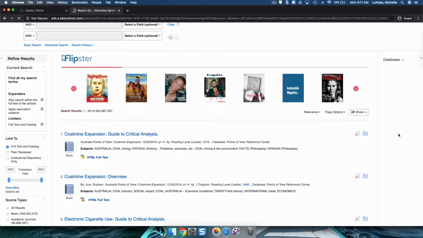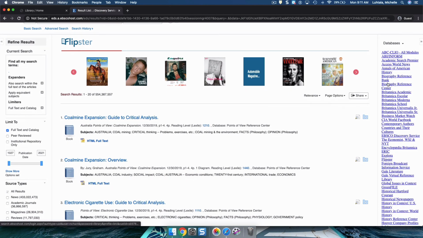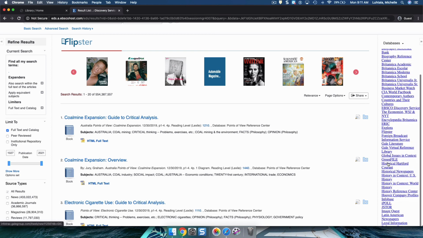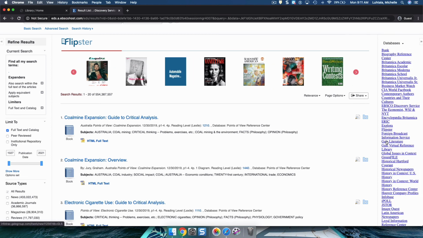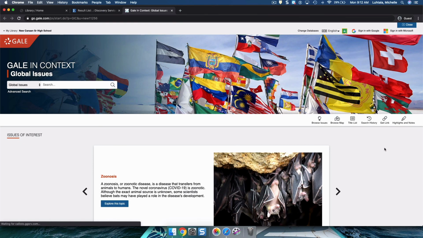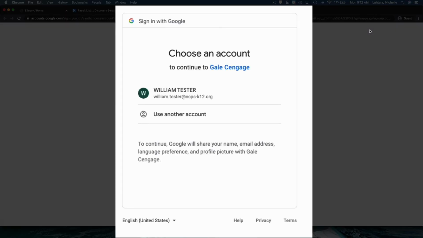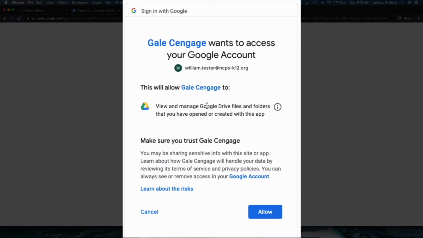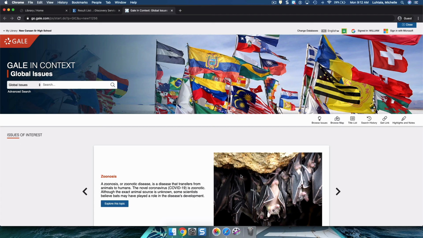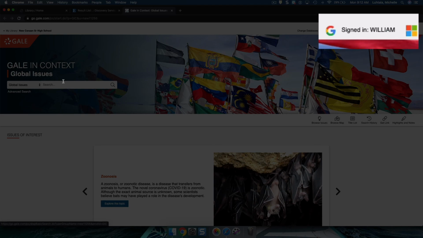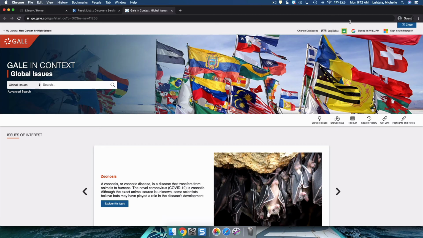Then you can scroll through the database list on the right-hand side. We're going to choose Global Issues and Context today. And once you're there, please sign in with Google. And you are now using your very personal Google account for this, so just click on that. You don't even need to enter your password. Allow. And now you are signed in. And you can proceed and you can store any materials to your Google Drive, personalize your work.